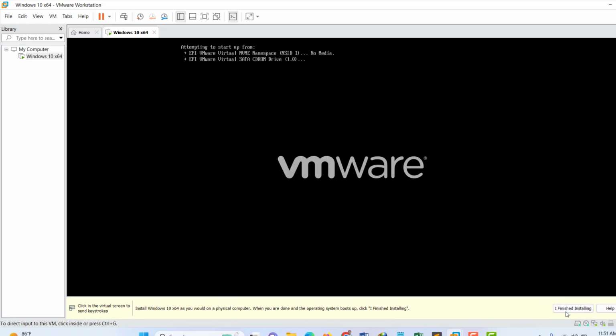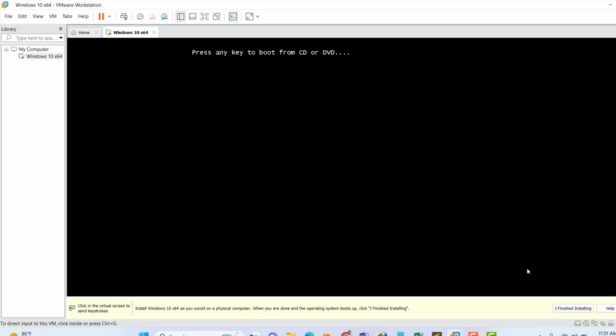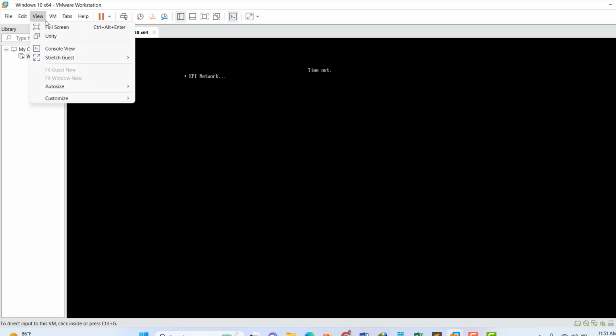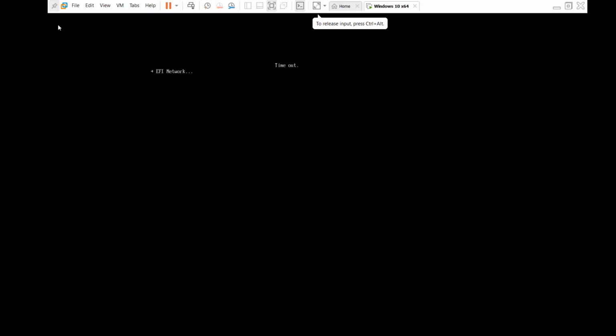There are some features where you have to press any key to boot from the CD. Now finish installing, you click this. Now let me try and make the view to be full screen.